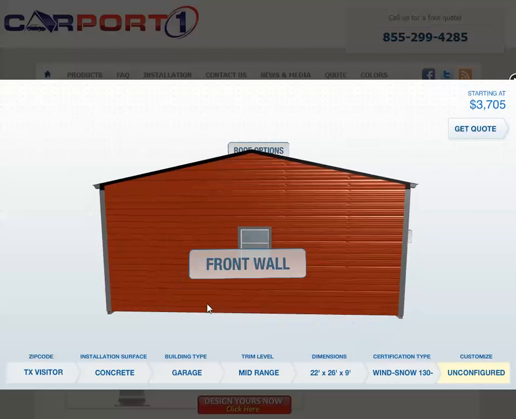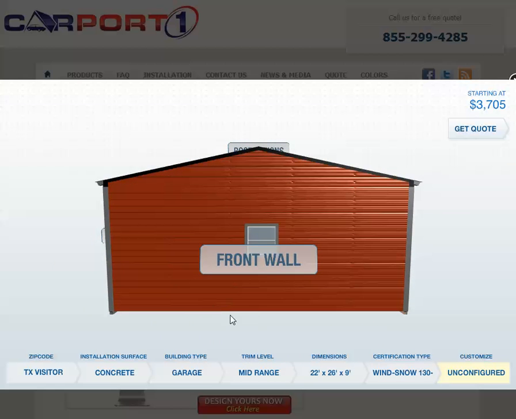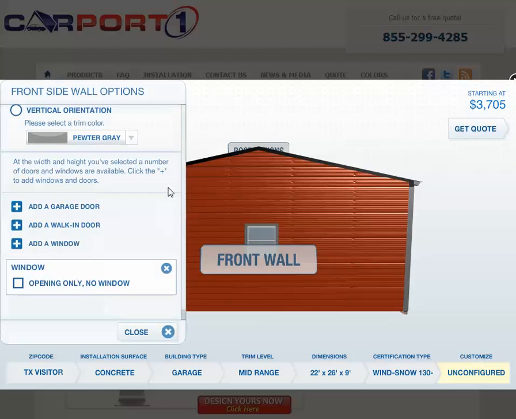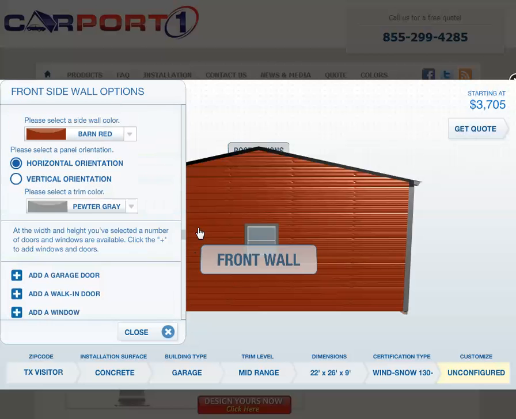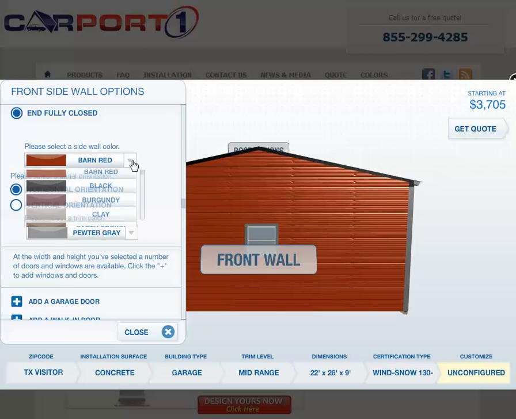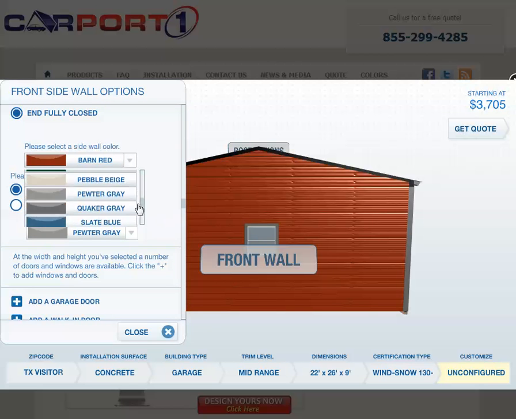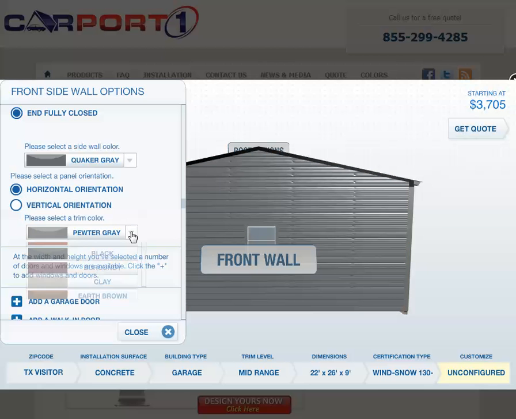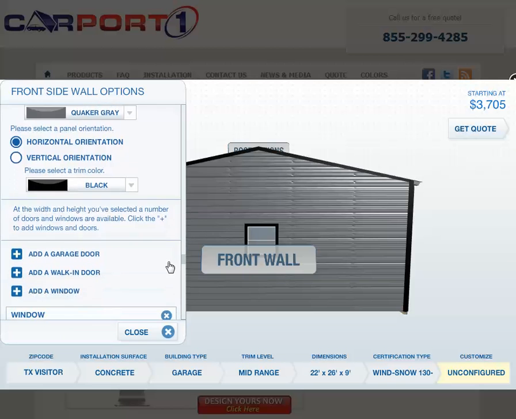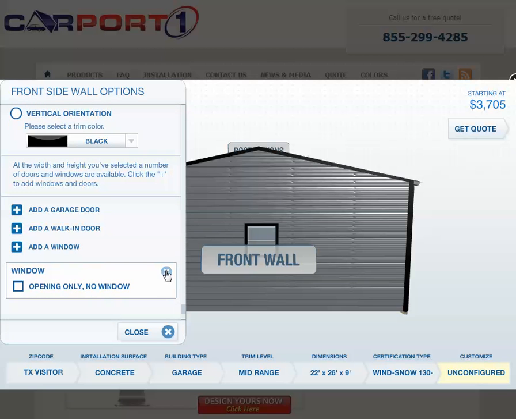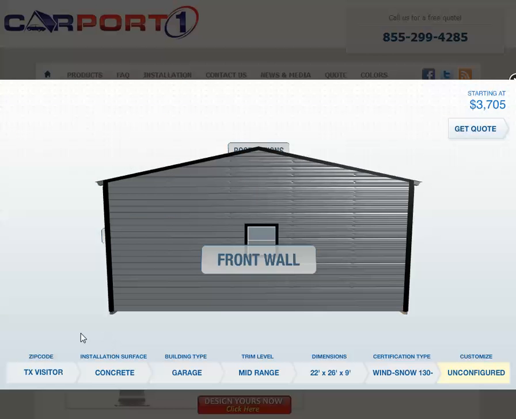I'm going to stay with the window in this end of this front wall. I'm going to click on the hotspot and change my colors. Quaker gray, black. And if I wanted to remove that window, I simply would click on the X and it would remove the window. So that looks really good.